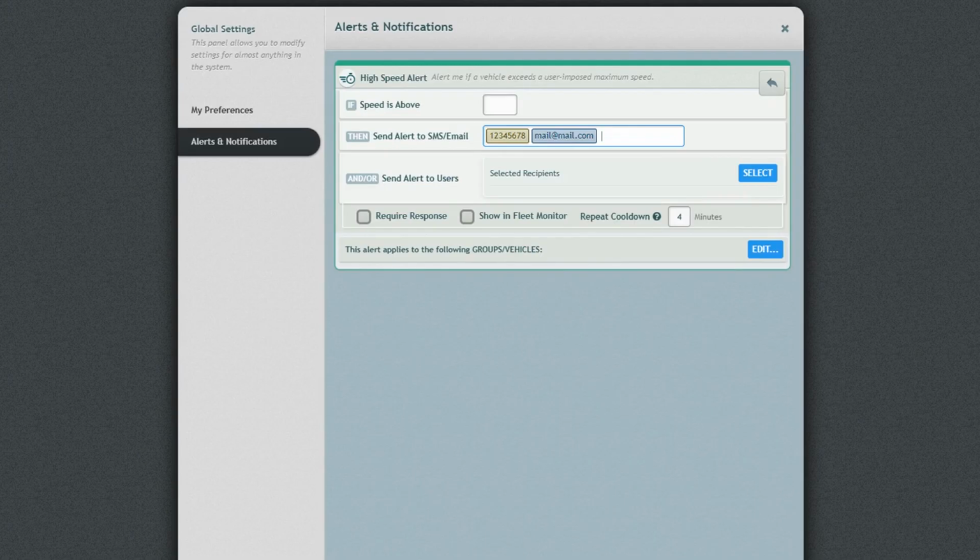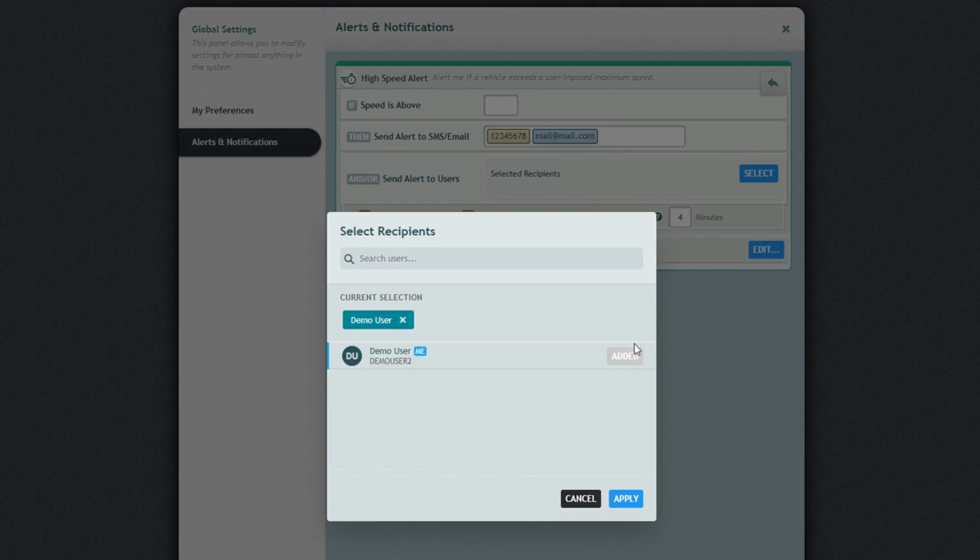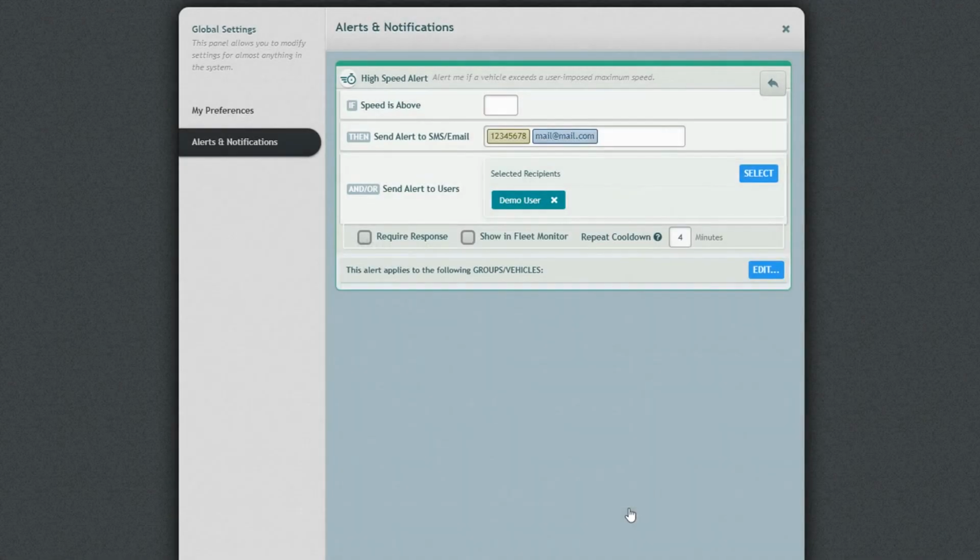The Send Alert to Users option allows the alert to appear as an in-platform notification visible by the bell icon on the main platform. Click the Select button to open a searchable list of platform users. Click Add next to each user you want to notify, and then click Apply to confirm your selection. You can add one or more users. Standard users are only able to add themselves to receive alerts.